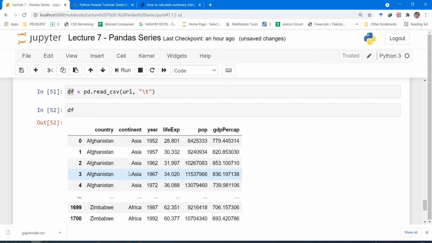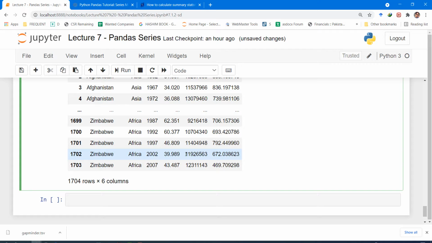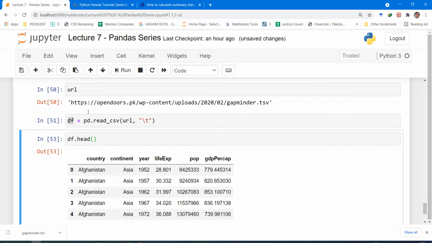Data frame and series are different in a sense that data frame is composed of several series. So each column can be considered as a series. This data frame, if we do not type anything with the data frame name, it will print some initial rows and the last rows to give us the idea of how this whole data set looks like. I can specify a method .head. This method prints few initial rows of the data frame. So it prints 5 rows.